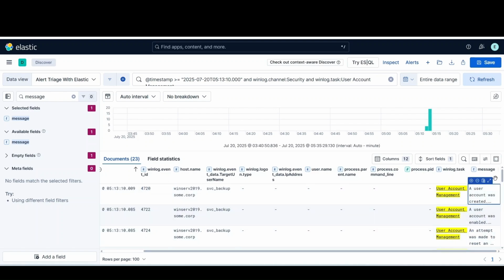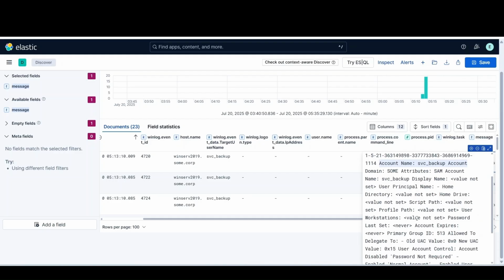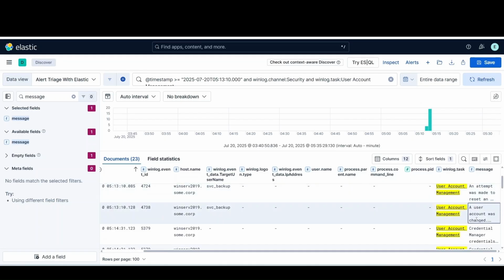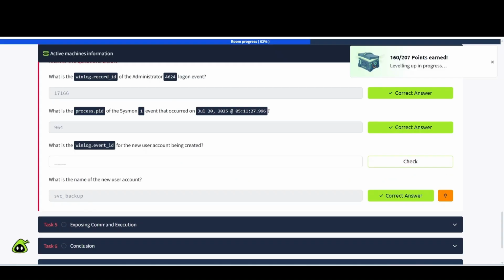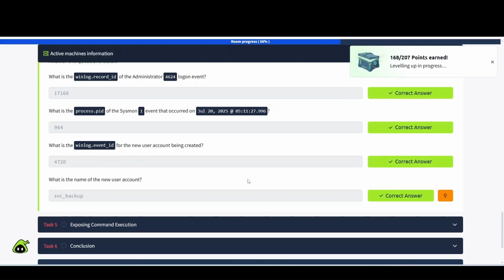Okay, maybe I was clicking on the wrong one. But yeah, so you can expand it here. You can see right here, account name, right there. And then it looks like they enabled it right there. Reset, some other things going on. All right, cool. Plug it in here. We're done.